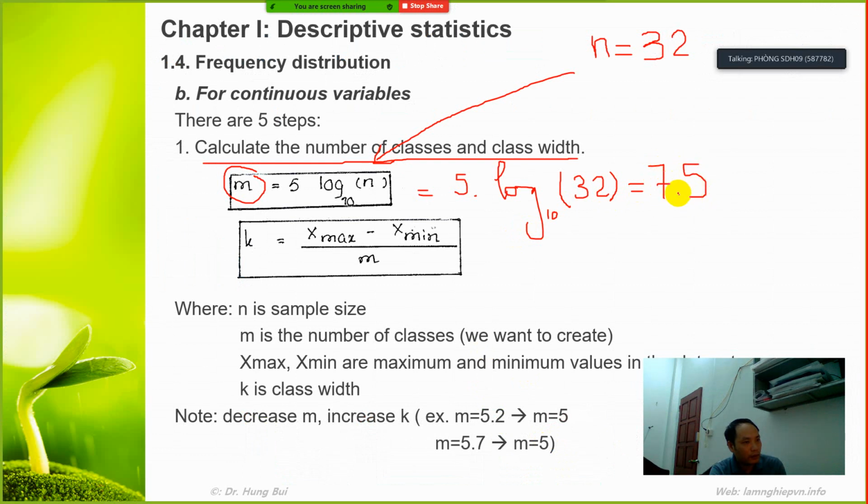Okay, so you got that? Okay, so 7.5, so we take M equals 7. Very good, very good. We only take 7, we only take integers. Okay, so we take M equals 7, write down.